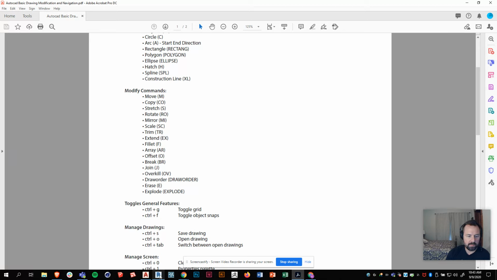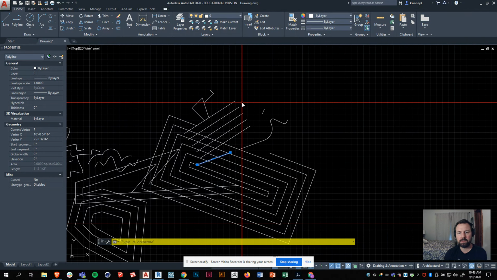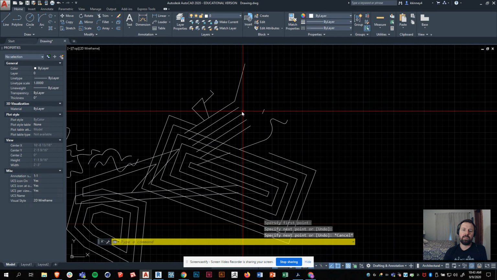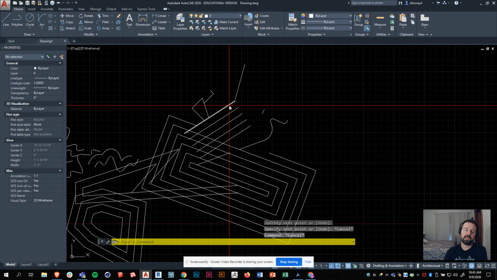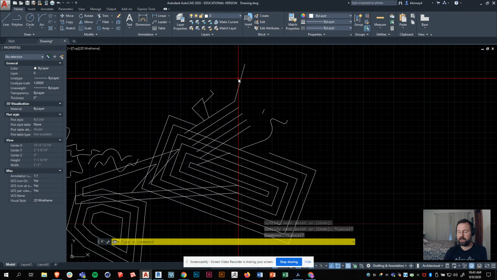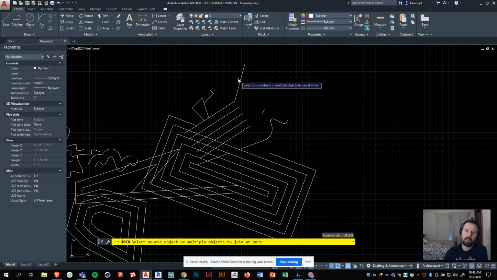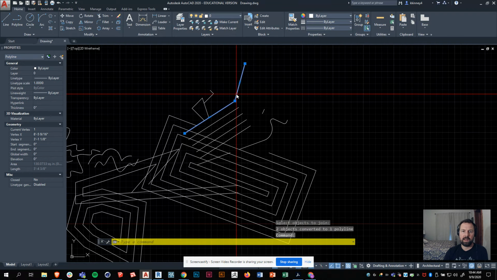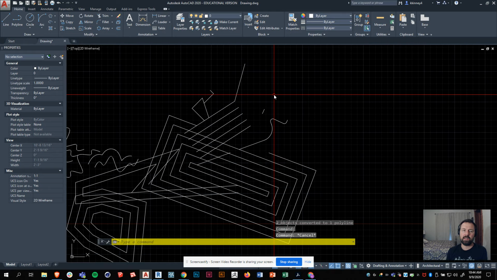Join. Join is basically turning a line, so these two, turn this line into a polyline. You're sort of joining it. So I'm just going to type in join. Select source object. Here we go. Select object to join this one and hit enter. And now it's one thing. So basically it takes a series of lines and can connect them into one polyline. A good way to be clean in CAD for sure.